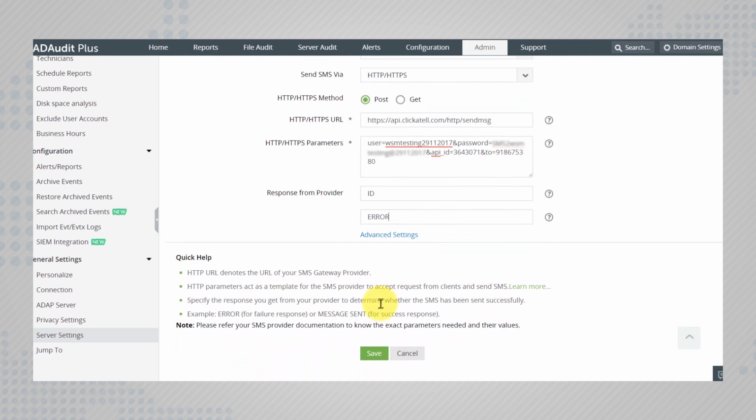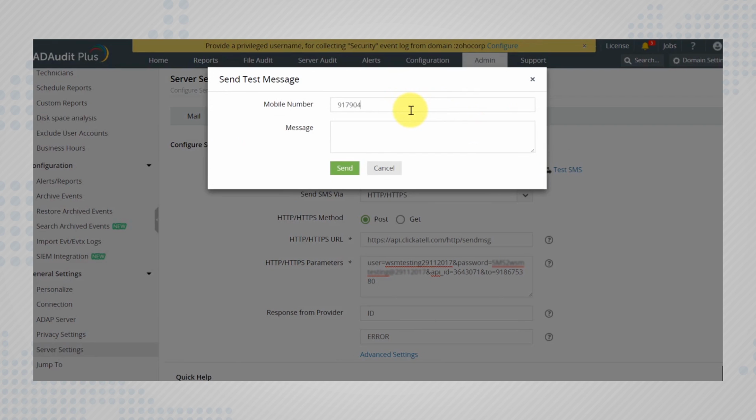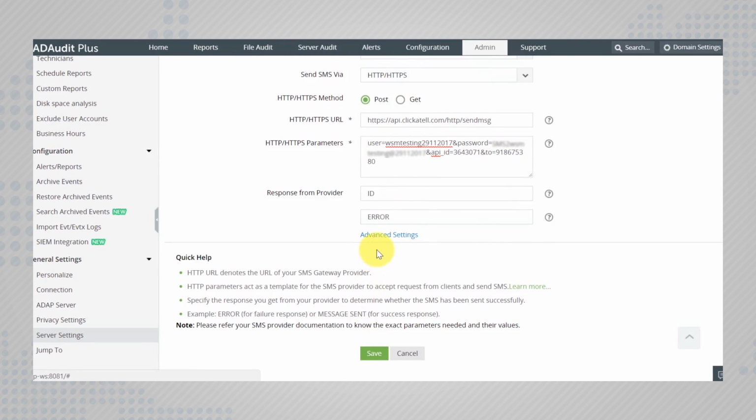Test your settings by sending a sample SMS to a phone number along with the message. Now that you have configured both your mail and SMS servers, ADAudit Plus can now send over mail or SMS.